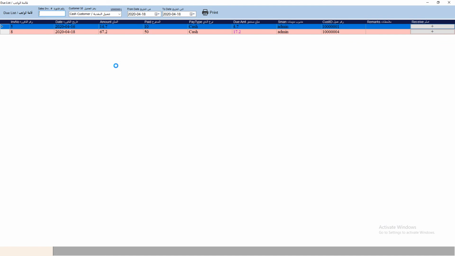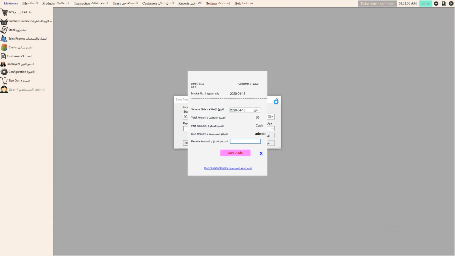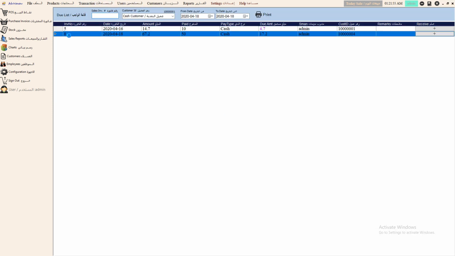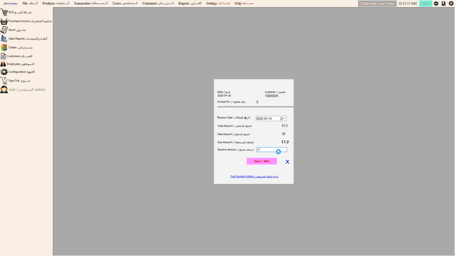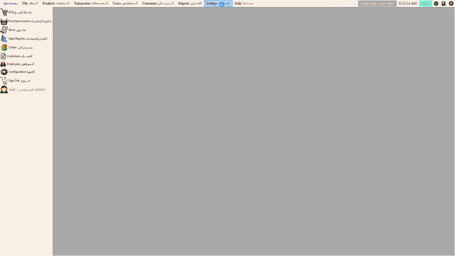So this is your due list. Any pending due list you want over here, it will come automatically. And suppose at the next point of time I want to clear this due, so I have to go to the option due list, and suppose 17.2, and I just click save, and now you can see that only one invoice is pending. The other invoice for which I have collected the total amount is removed from the pending list. So let's go to other features.